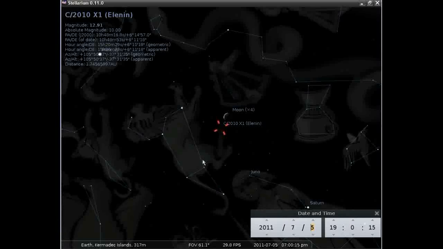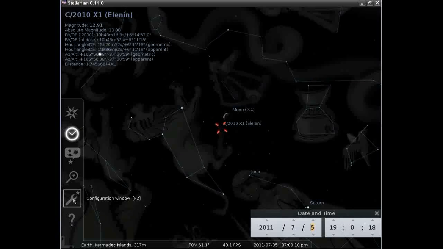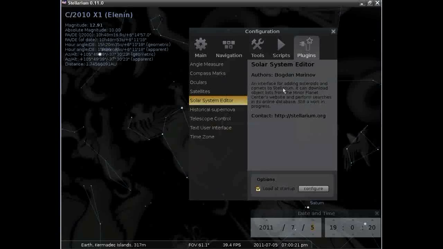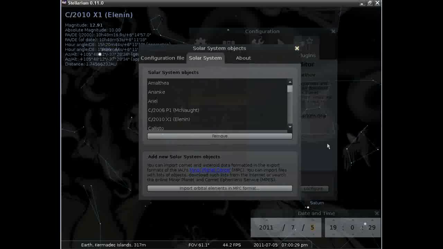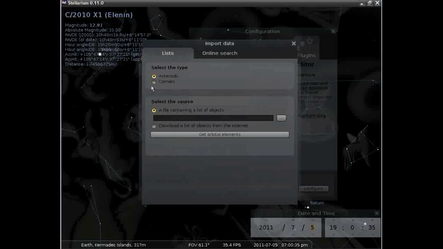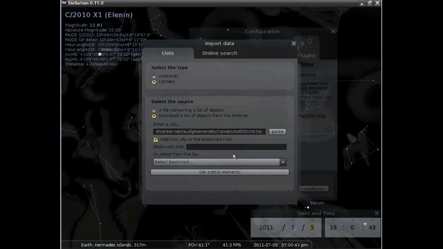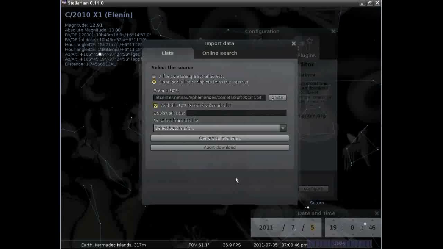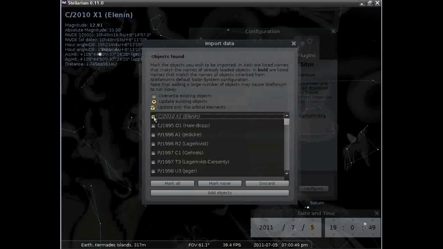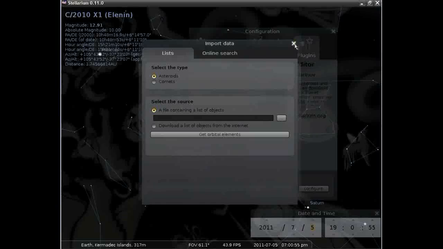We've got Stellarium up here, and I'll quickly import the latest MPC data for Elenin. You do that by going to Plugins, Solar System Editor, Configure. I've already got it in there, but I'll add it in again. Import Orbital Elements. We're talking about a comet. We're going to download a list from the internet. We'll paste that in there and add it to our bookmarks, and then get orbital elements, and there we have it. There's Elenin there. Check that and add objects. Okay, so that's done.